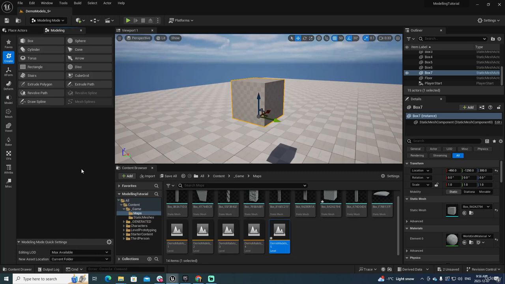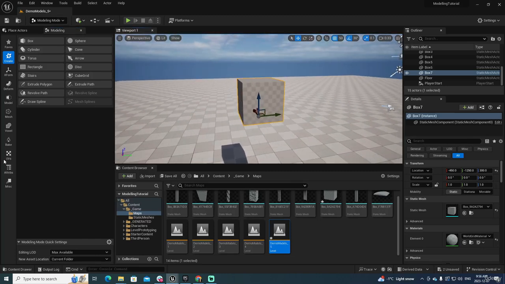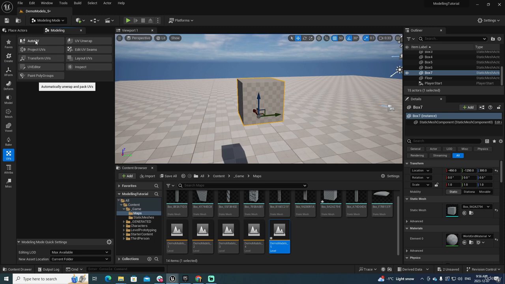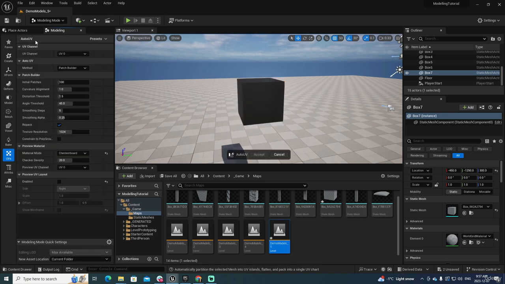Let's start exploring the different tools of UV. So we have this object, this cube. I'm going to take the UVs. And the first one I want to present you is the AutoUV. As you can see here, this automatically unwraps and packs UVs. So let's click it and see what happens.